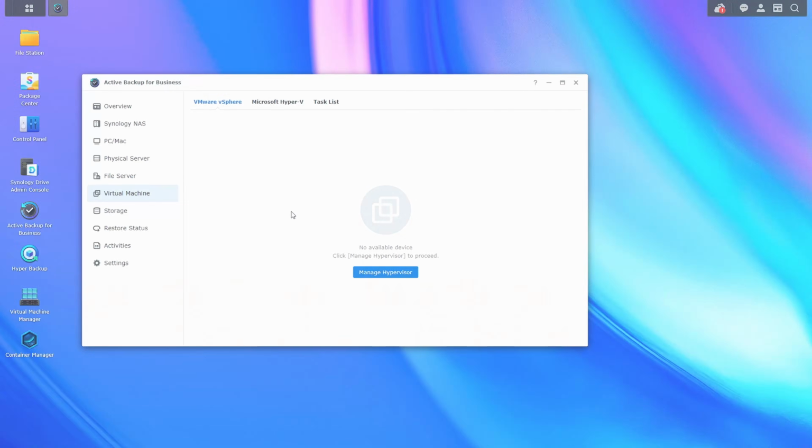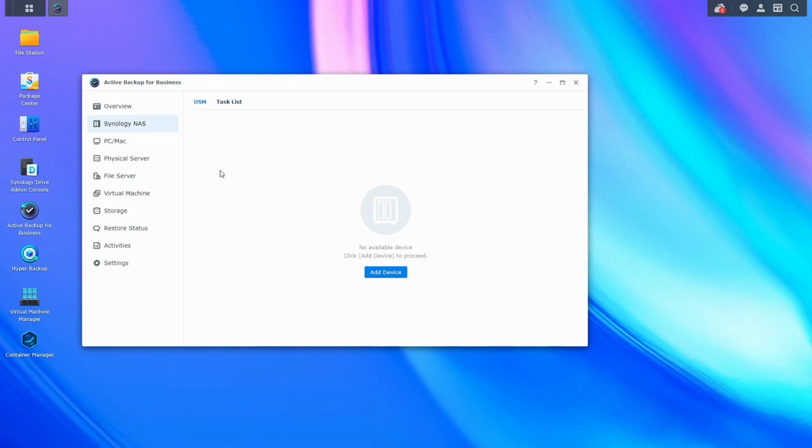But if you have a hypervisor and you wanted to back up the virtual machines, or if you even wanted to back up your entire Synology NAS to a secondary Synology NAS, you can do that. If you have a file server, you can back up the file server. The idea is that Active Backup for Business is designed to be the core of your entire backup strategy for all of your devices.